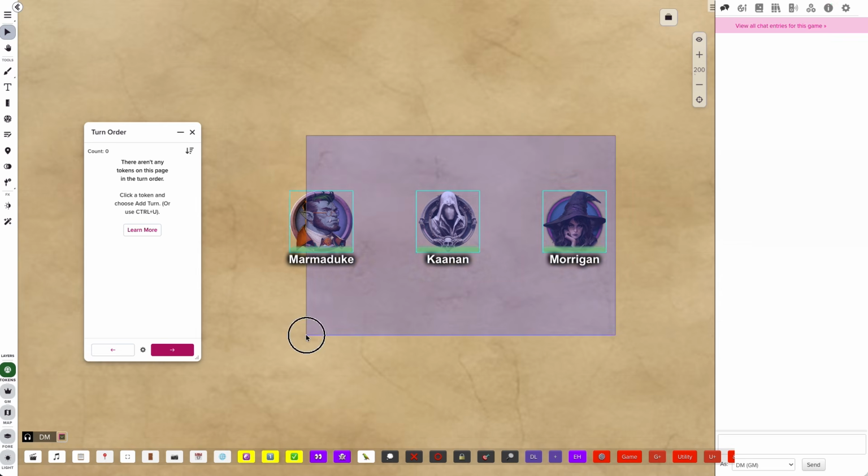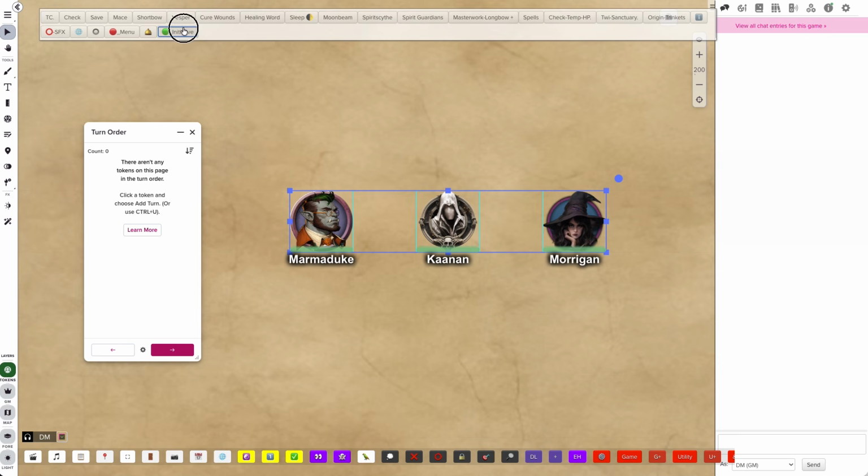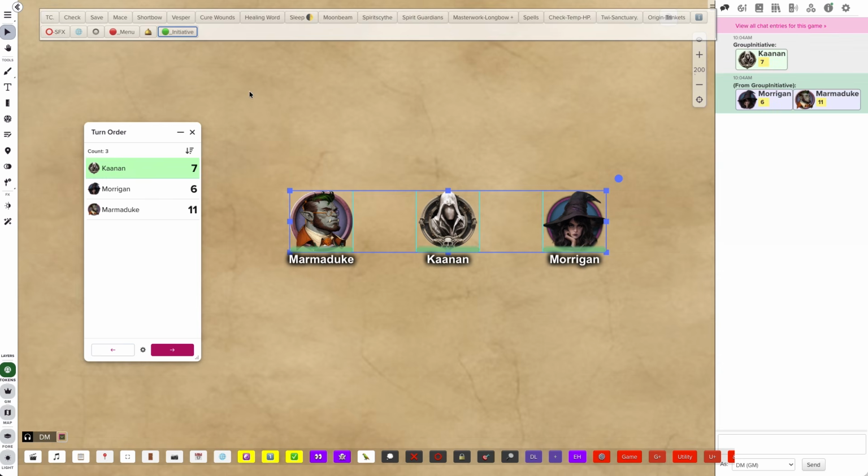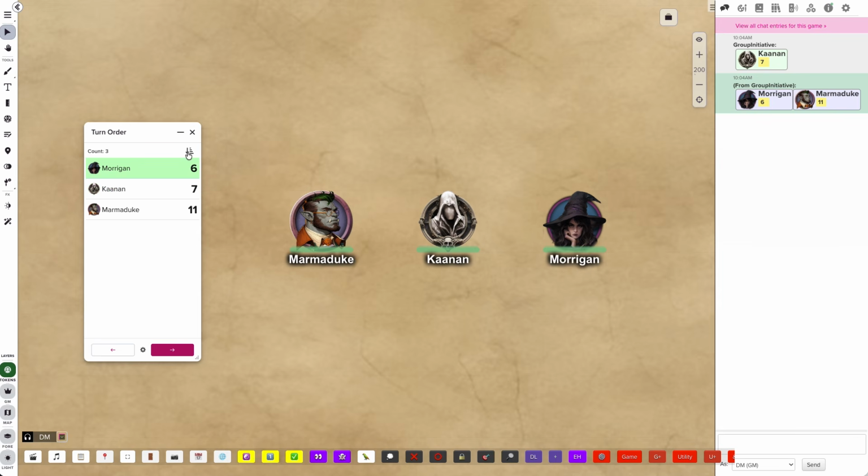Let's put all of these people onto the initiative. And let's go ahead and sort it. And let's say that on her turn, Morrigan wants to cast Hold Person. Hold Person has a duration of 10 rounds. So what we're going to do is type in the base command, which is !duration.